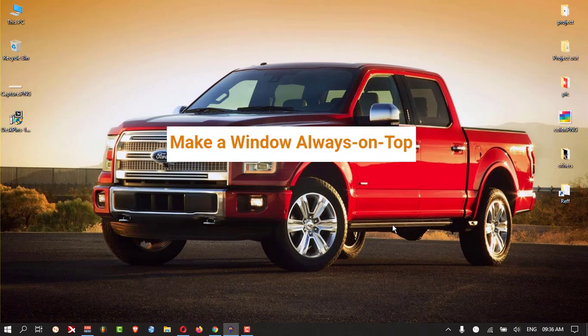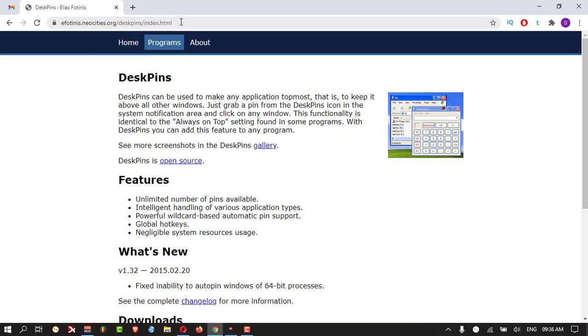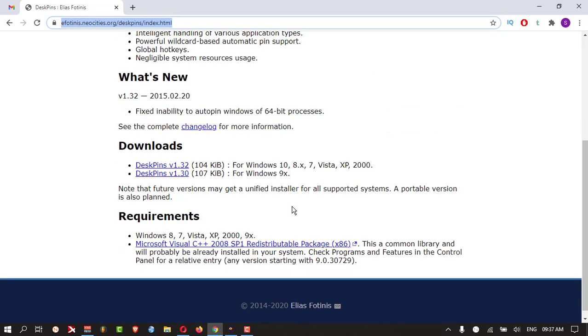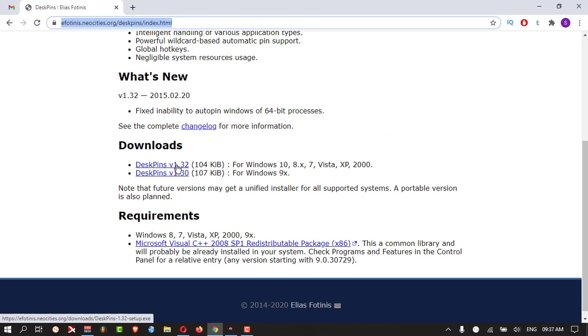How to make a window always on the top. For that we need to download a simple application. You can go to this website, which is in my description box. You can check it out and click here to download this 1.32 version.